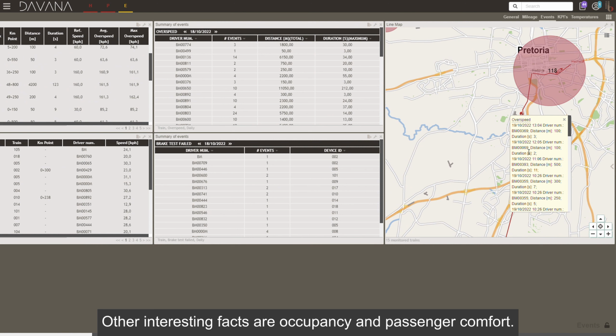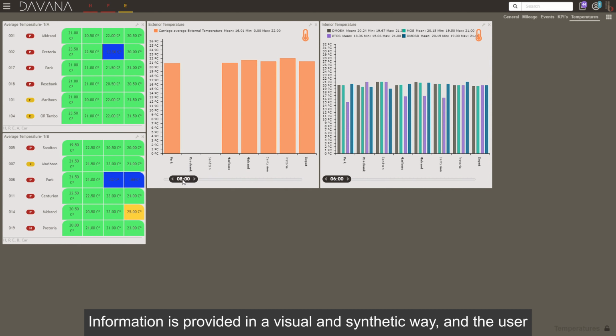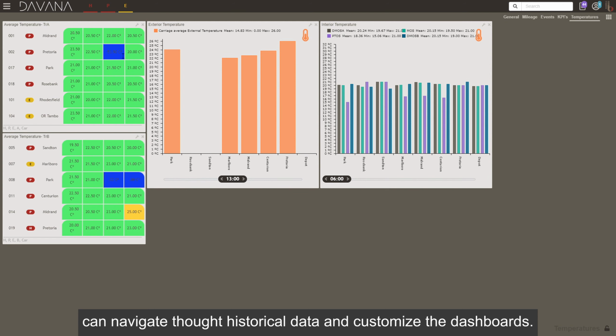Other interesting facts are occupancy and passenger comfort. This information is especially interesting to know the user experience and to improve it. Information is provided in a visual and synthetic way, and the user can navigate through historical data and customize the dashboards.